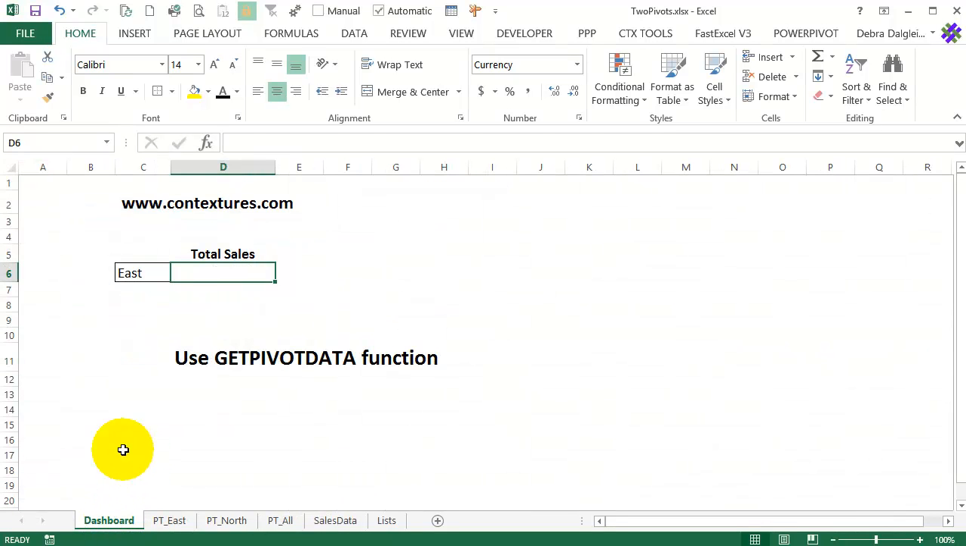I've got a dashboard that I'm starting, and I would like to be able to select a region. I have a drop-down list here that shows all, east, and north. And in this cell, I want to see the total sales for the selected sheet. To get an amount from a pivot table, you can use the GETPIVOTDATA function.